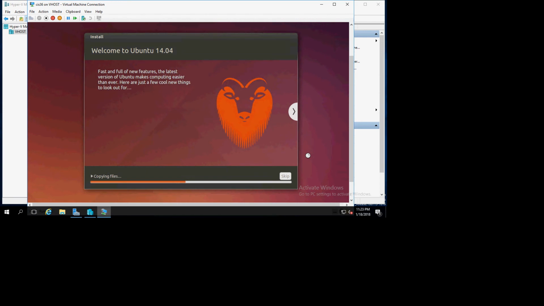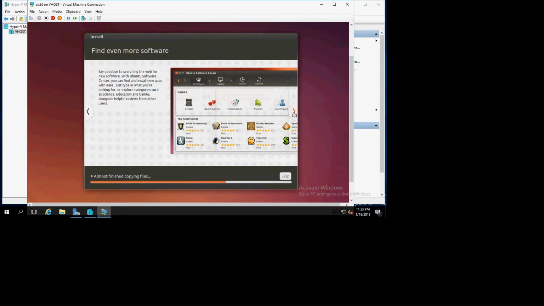I'm just going to wait. As you can see, it's copying the files from the CD onto the actual hard disk. Okay. And while it's doing that, you can click on this to read the stuff about Ubuntu.